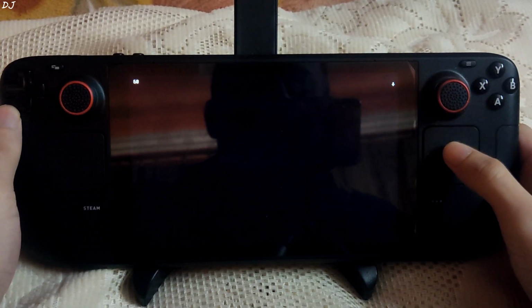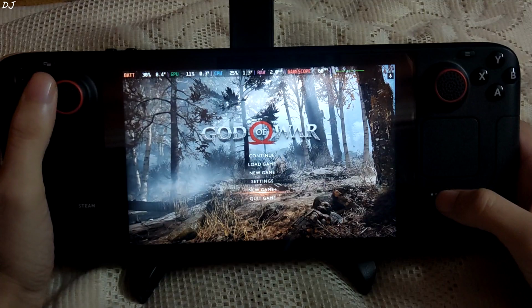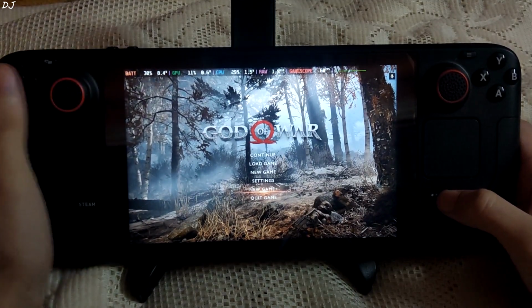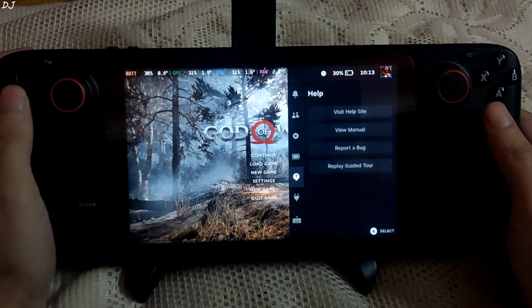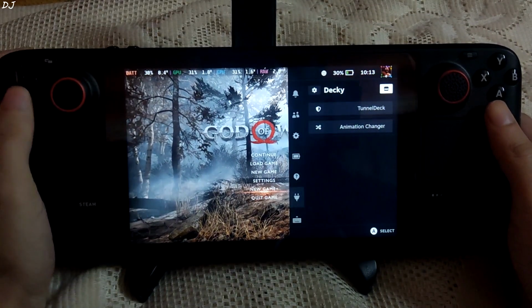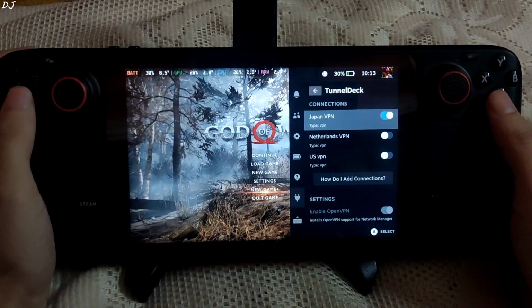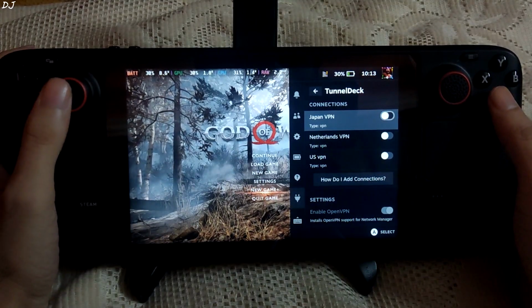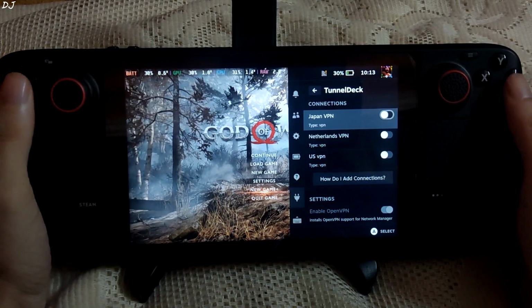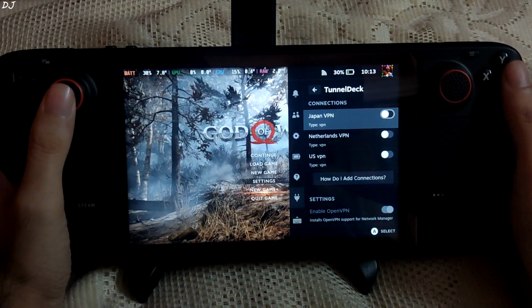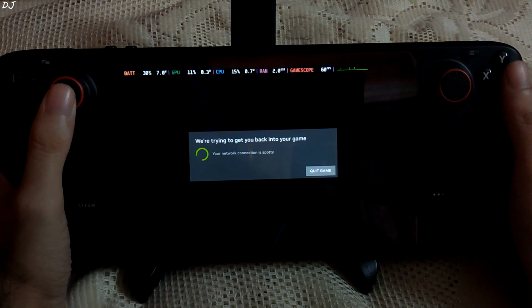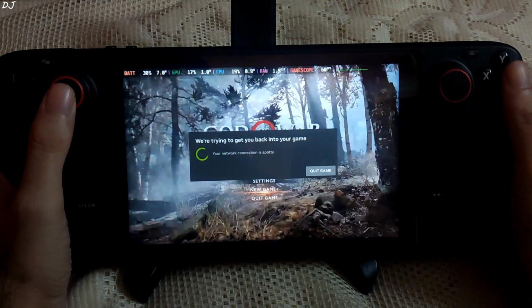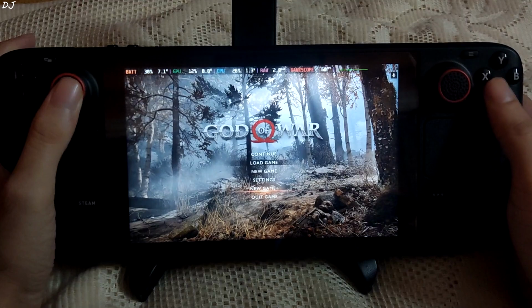Okay, give them the permissions. Now the stream has started. I have enabled the performance overlay, level 2. So now I'm going to disconnect from the VPN. This will help in reducing the latency. Wait for the connection to re-establish. Yeah, that worked.